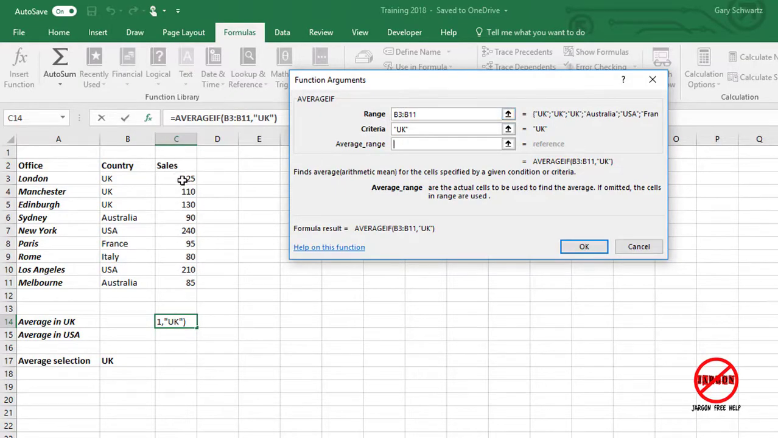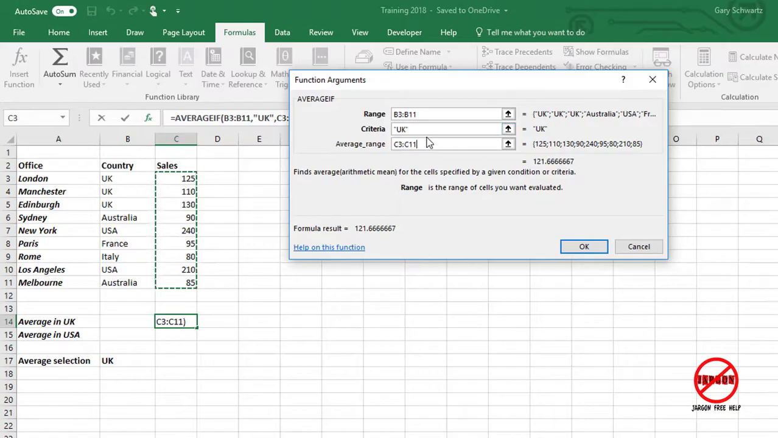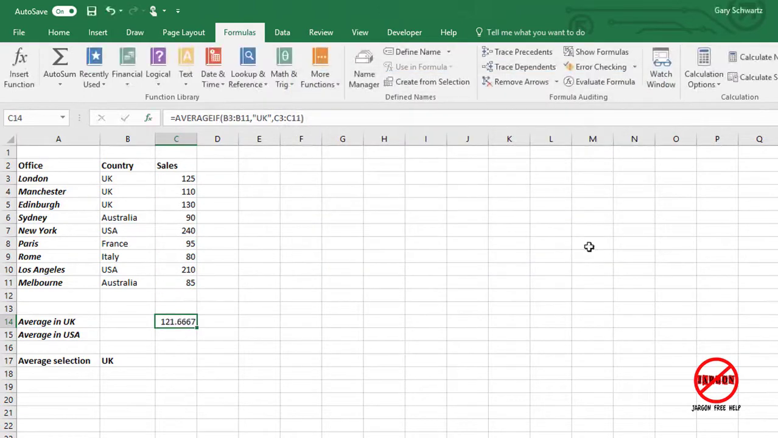So if I was working out, for example, I wanted the average of only those figures, say over 100, the range would be this column here, and for the criteria I just do greater than 100. Let me just fix that one there. Let me just highlight that. So that's fixed. So let's click on OK. And in fact, I'm going to show you what I mean for that other one. So let's click on OK.